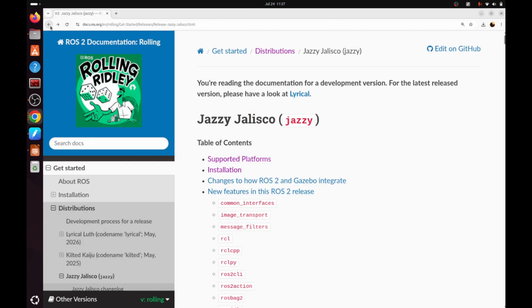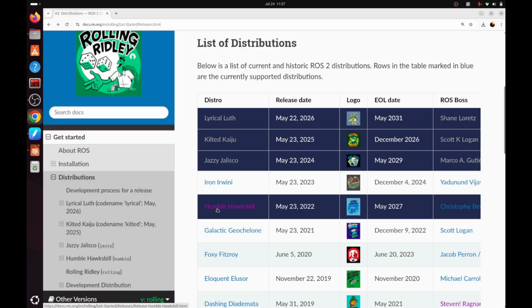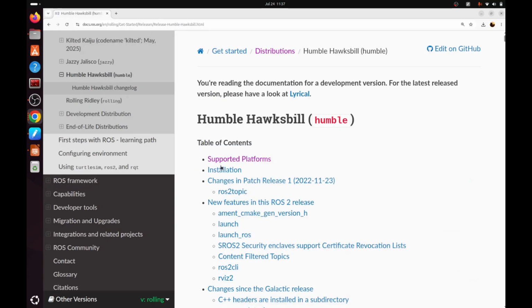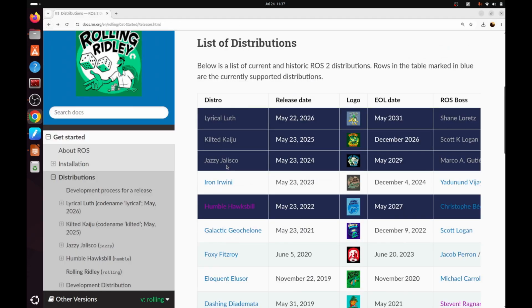For example, if I go back and search for another ROS2 distribution, for example Humble in this case, and I open it and again go to the supported platforms, now we have to install it only on Ubuntu 22.04. Now Jazzy is on Ubuntu 24 and Humble is on Ubuntu 22. So which is very important. If you are targeting to install one ROS2 distribution, we have to check the Ubuntu version and first install that Ubuntu version on our PC, then we have to install ROS2.